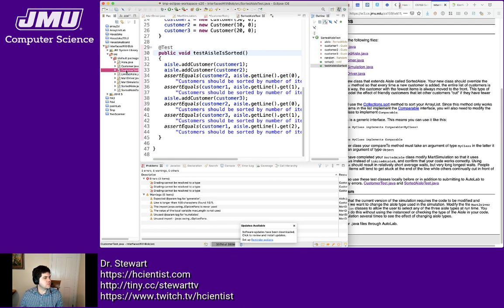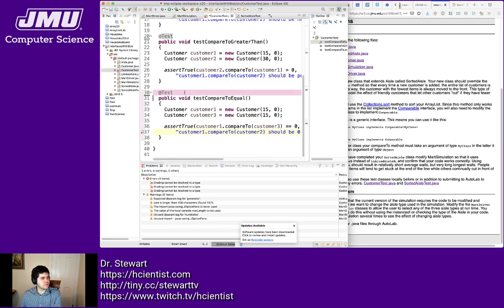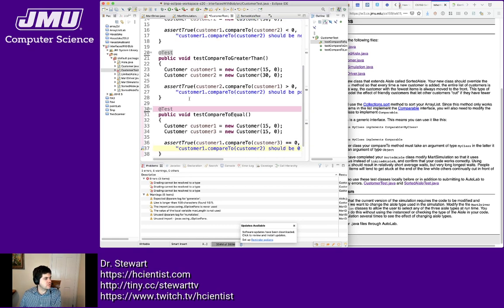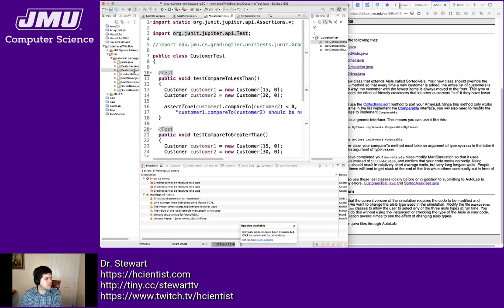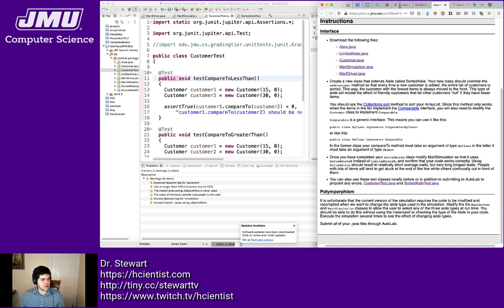Okay, so before we carry on, we should observe that... Grading. Oh, I need to save something. Sorry about that. Okay, let's see. They point out that we should expect to get rather short average weights, but very long longest weights.